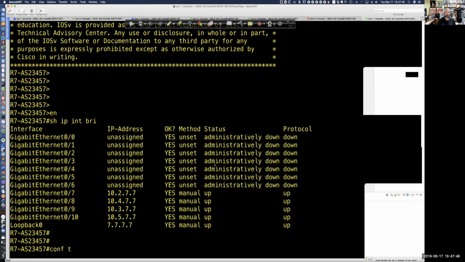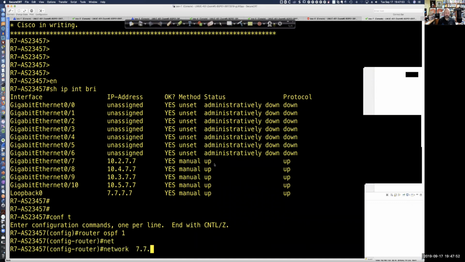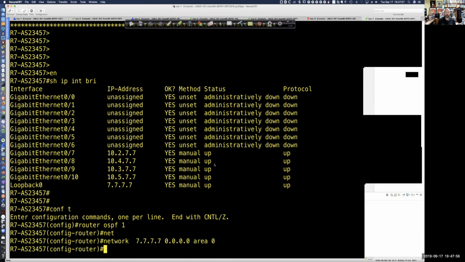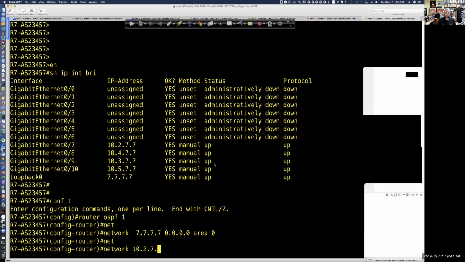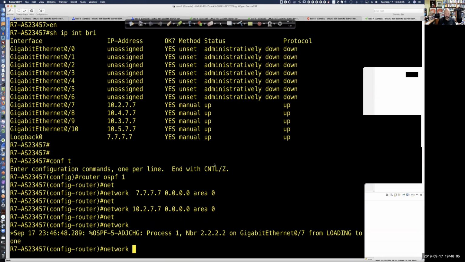So we've got a few network statements here. Router OSPF 1. So we'll get the loopback address first. And then we're going to get the 10.2.7.7. And we should see these pairings come up here as I'm typing them in for everything here. So there's router 2 is up. So network 10.4.7.7.